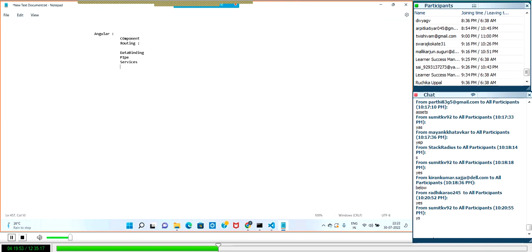Also we have services. Also data binding, pipe services. We have forms. Inside forms we have template driven form, reactive driven form. And again HTTP services.